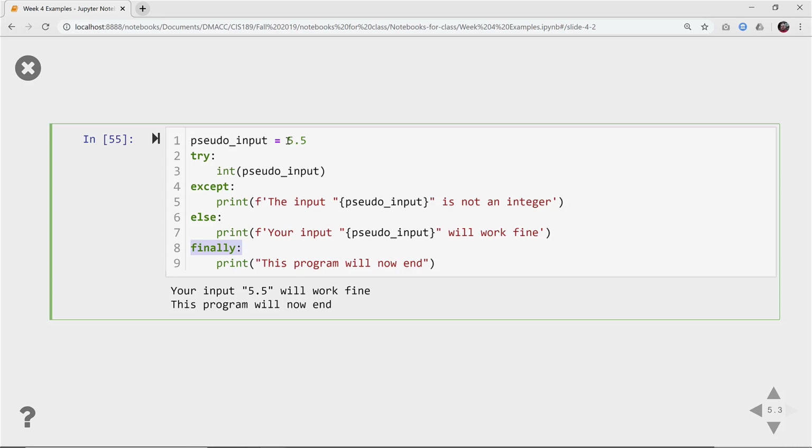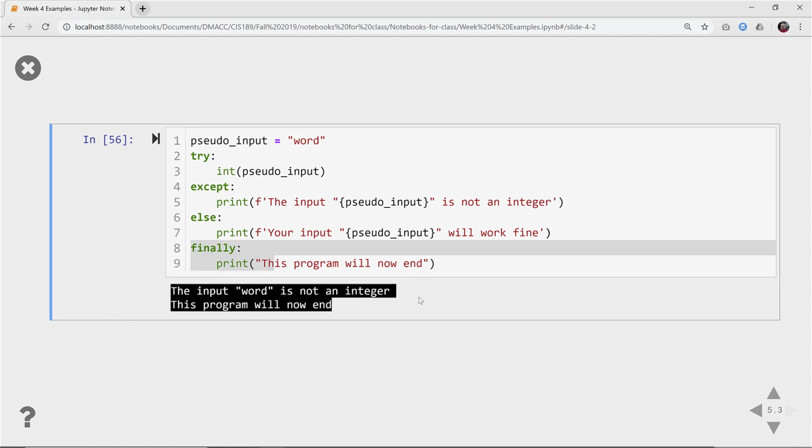But if I change pseudo input now to, like I had originally, word, we know that when we try to cast word as an integer, it is going to give an error and an exception. And then what we will see is it will try that, fail, and then the except path will run, and it says the input whatever is not an integer. Actually, that's not the best way. It cannot be an integer. It cannot be converted to an integer, I guess would be a better way to type that. So it will try, it will fail, run the except path, and then it will run the finally path. So if I do this, you can see down here, the input word is not an integer, and this program will now end.